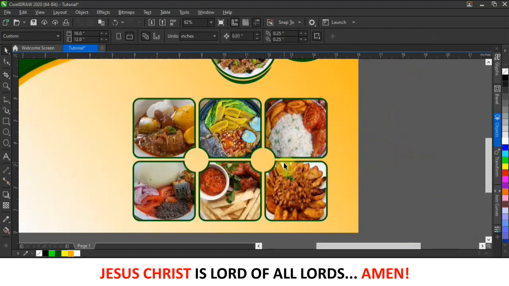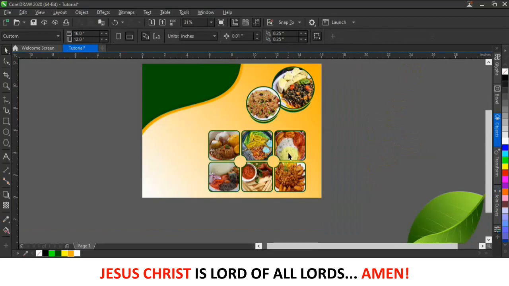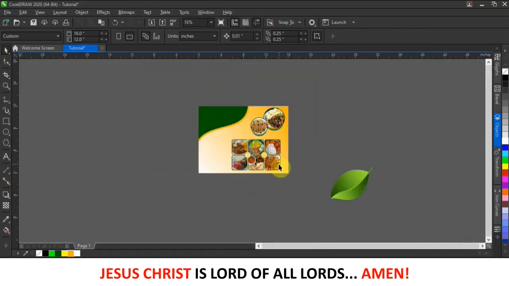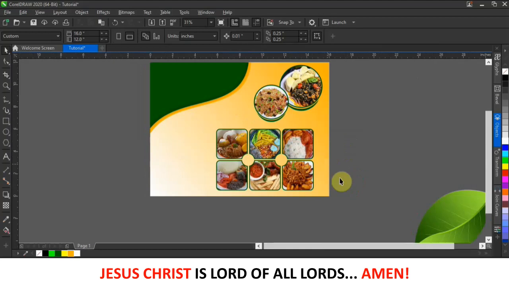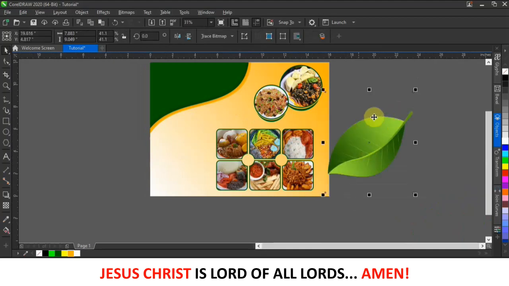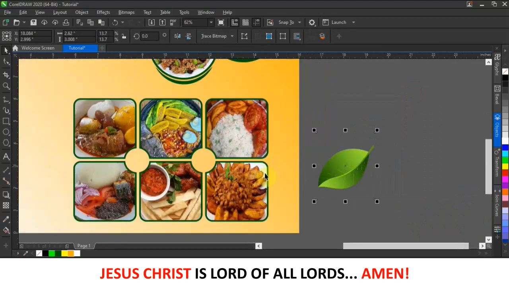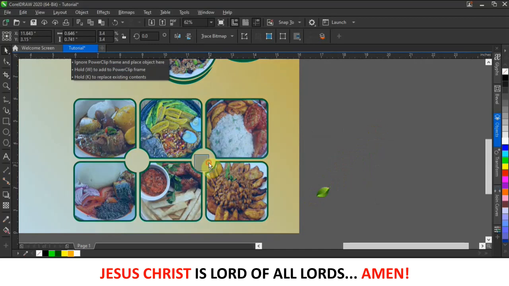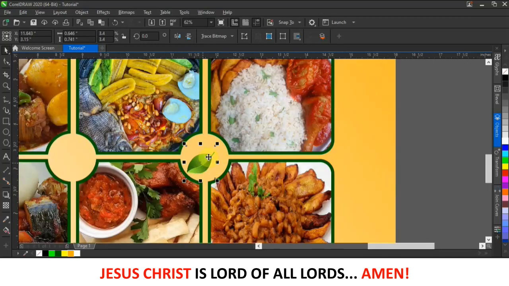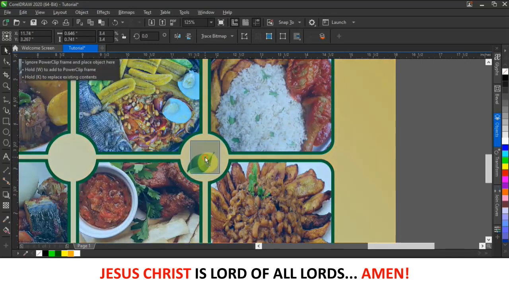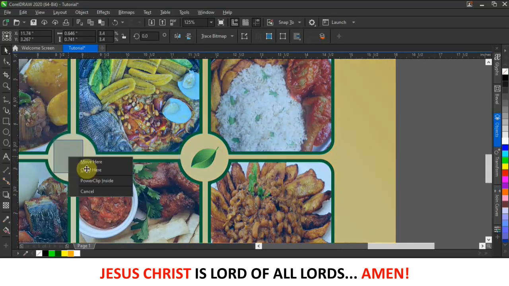Alright guys, so as you can see, I've been able to place all the pictures inside these shapes. The next thing I'm going to do is, this particular leaf here, I'll be placing it in these spaces here. I'll just resize it like this, and then I'm going to place it here. Then I'll right click and drag here to create a copy.